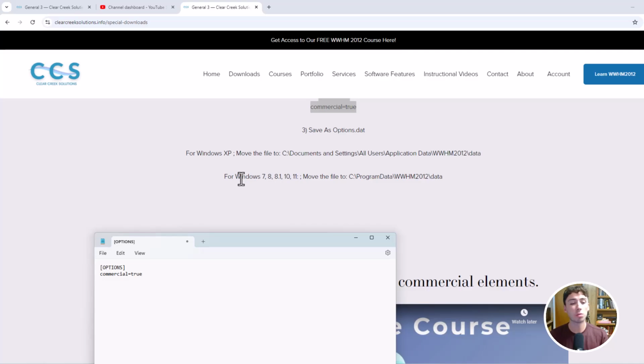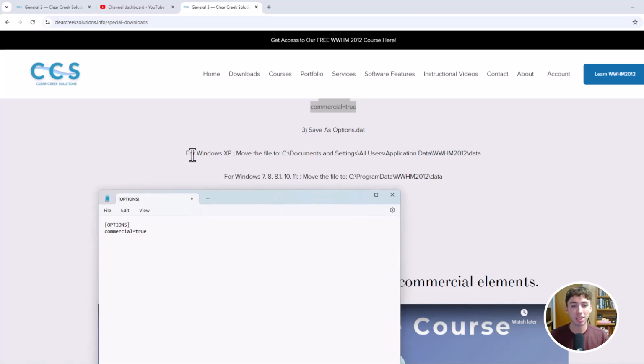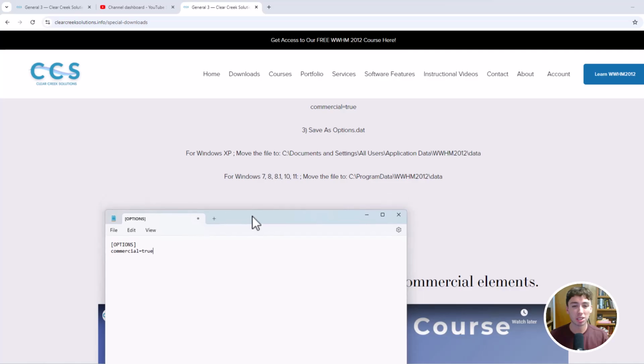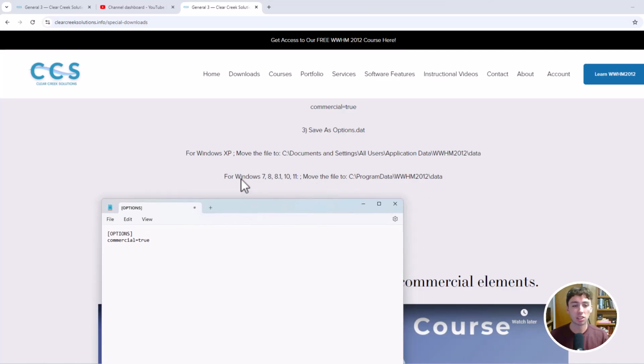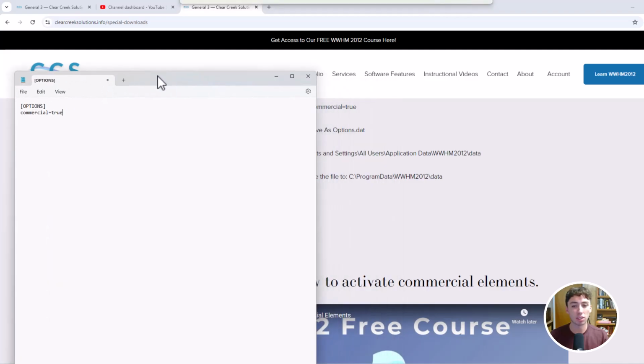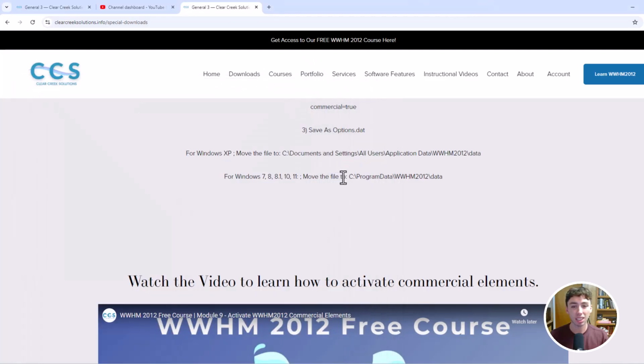Now we have to actually move this file into a folder that was installed when WWHM 2012 was installed, or any other software package that you happen to be using from Clear Creek Solutions. For Windows XP, these are the instructions. I doubt anyone's using Windows XP anymore. So we're going to talk about for Windows 7, 8, 10, 11, it's all the same process. You're going to actually save this file in a very specific location. And that is the C program data, WWHM 2012 data folder.